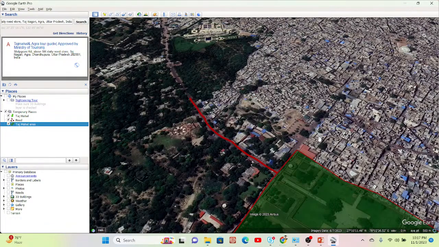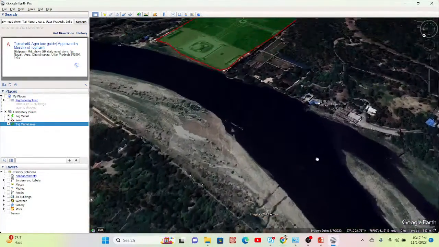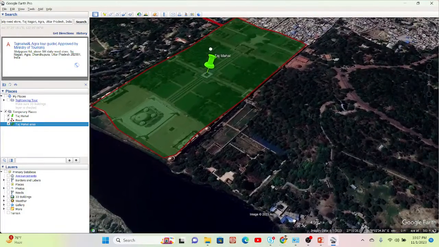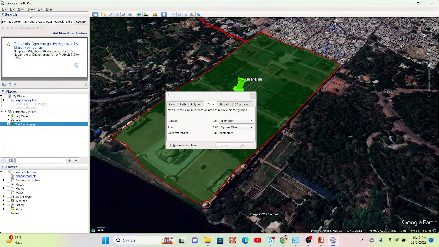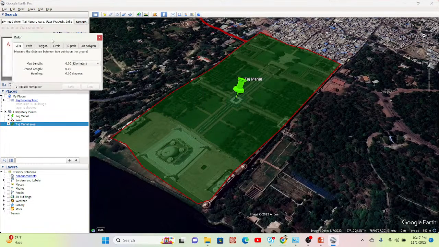So for that, what can I do? Suppose I want to just measure the line. Suppose a straight line. Okay. For that I can easily create the straight line. So go to the tools. Here you can see the ruler option. Select the ruler and select the line. And now you can simply select your kilometers unit. Any unit you can simply select. There is no problem. Suppose I choose kilometers.